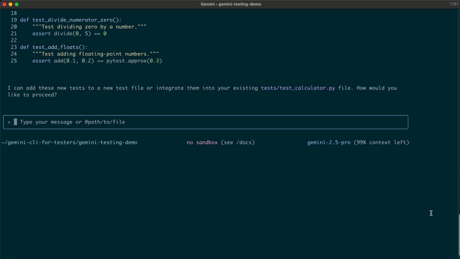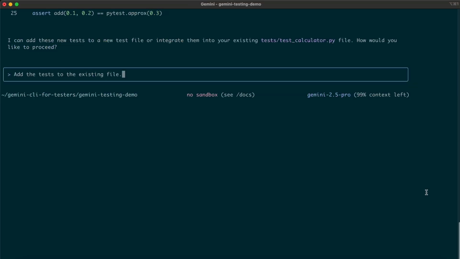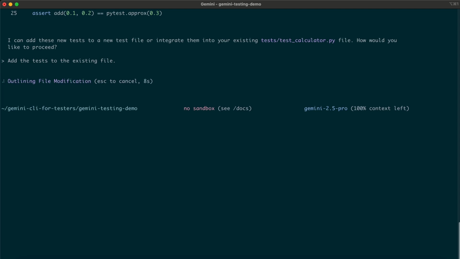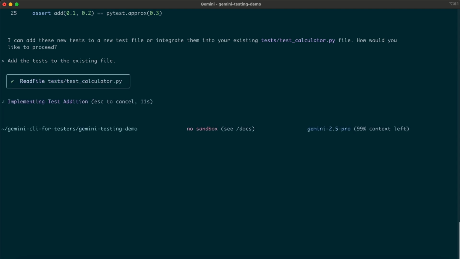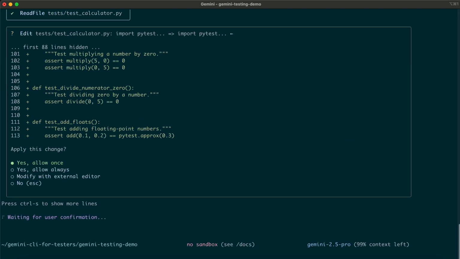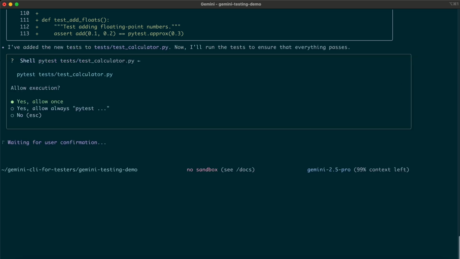Now it's asking whether we'd like to generate a new test file or merge the tests into the current one. Let's keep the tests in the existing file. Gemini is in the process of adding the tests to the existing test file. Now Gemini prompts for permission to write the test cases to the test file. Once we approve, it automatically adds the tests to the file.